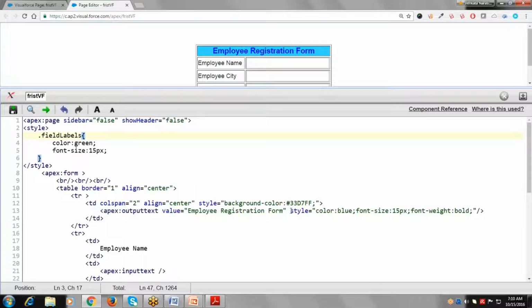So I have the header, and these are the field labels.